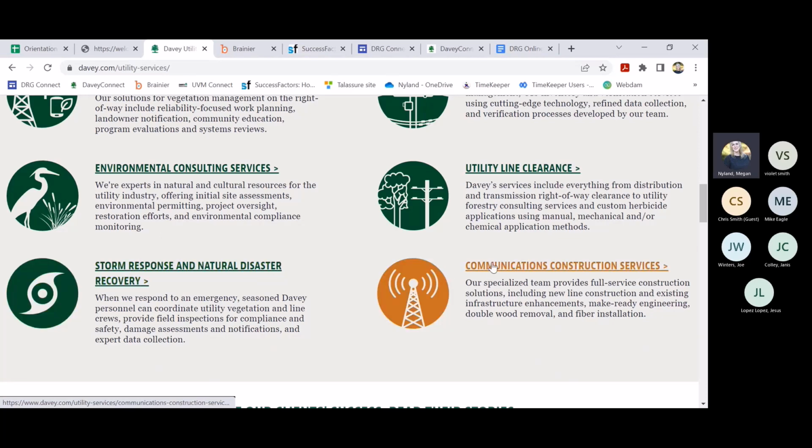We have gotten into communications construction services. So this is something that does not at all come to mind with Davey, the tree company, landscaping, vegetation, that type of thing. This is working with those utility clients to help them actually build their infrastructure. So a new direction that we've taken services and something that's very different from what we've done in the past.